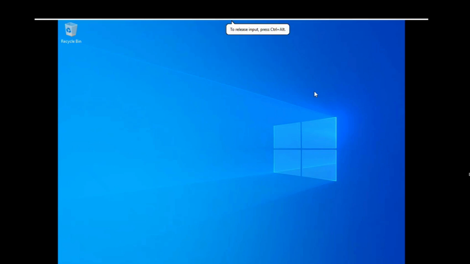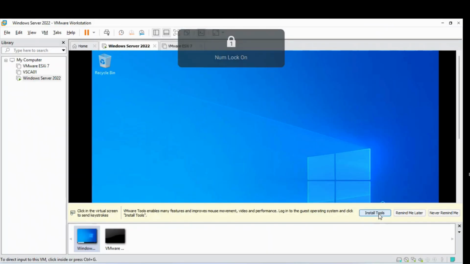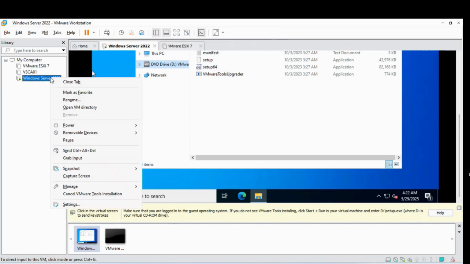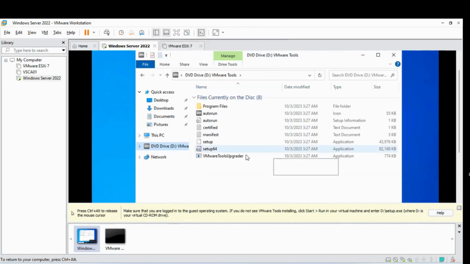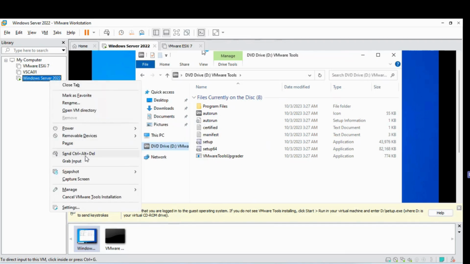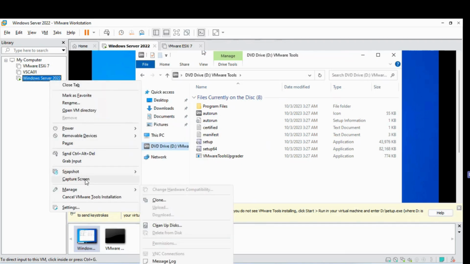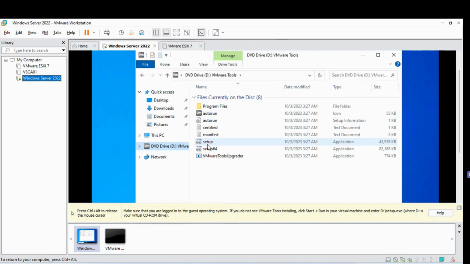Click Finish to proceed. After logging in, you may notice the resolution is not optimal, and the mouse might feel laggy. That's because VMware Tools is not yet installed. VMware Tools provides essential drivers for display, mouse, sound, and other features, just like how we install drivers on a physical Dell or HP machine.